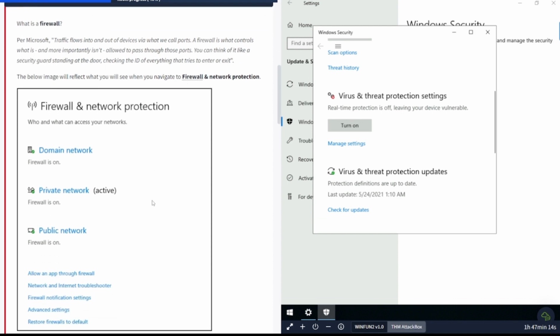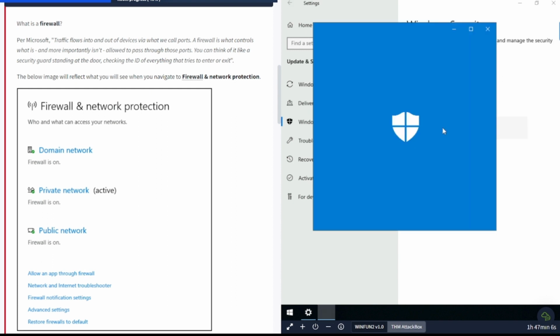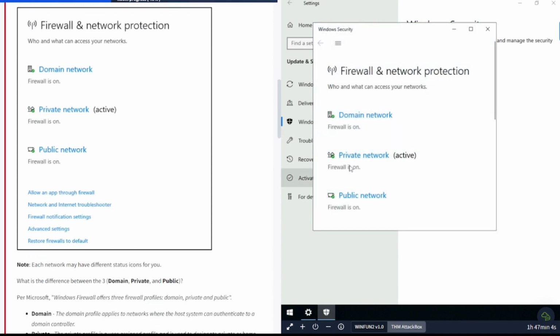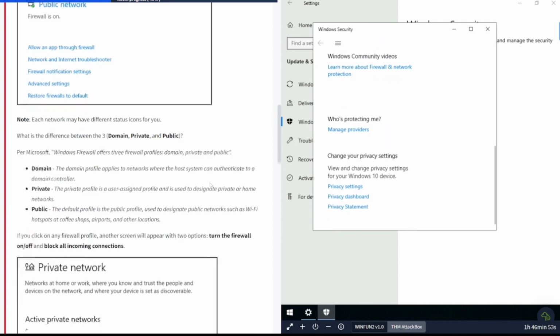The below image will reflect what you will see when you navigate to firewall and network protection. So let's just go ahead and do that here. Navigate here, and you can see domain network firewall is turned on. The private network firewall is turned on, and the public network firewall is turned on. And there's a bunch of other options in there as well. So let's go ahead and continue on here.